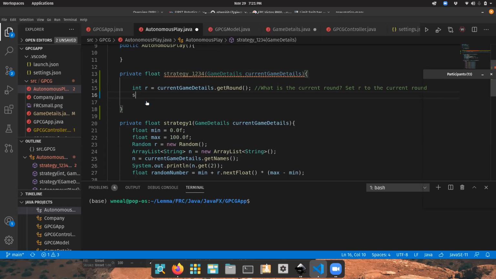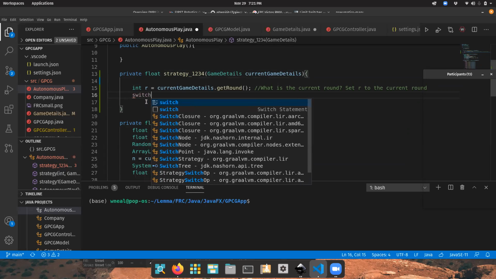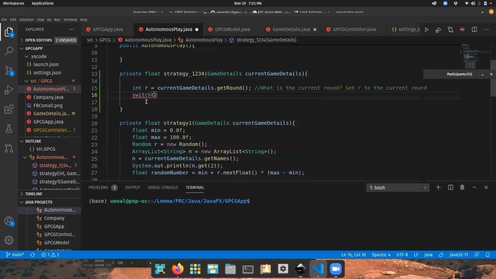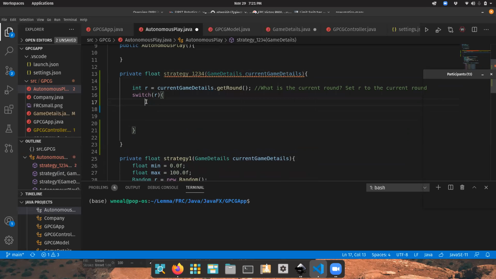And now let's do a Java command for switch. This is going to choose between multiple possibilities for R.